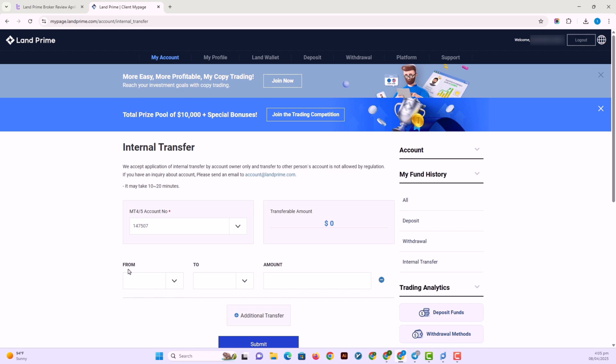In the From part, you select the account you wish to withdraw from, and in the To part, you enter the account that is to receive the funds. Then you select the desired amount and click on the Submit option. We will explain the details related to deposits and withdrawals comprehensively in the videos dedicated to deposits and withdrawals.